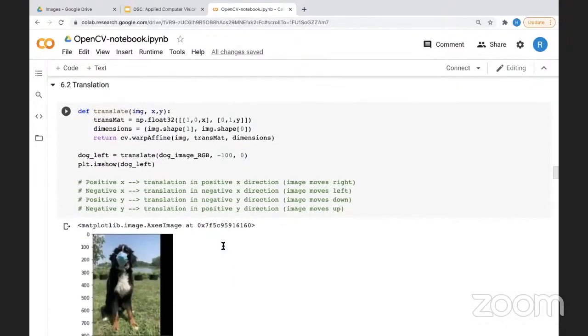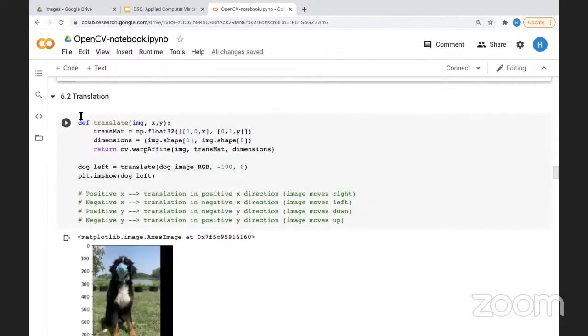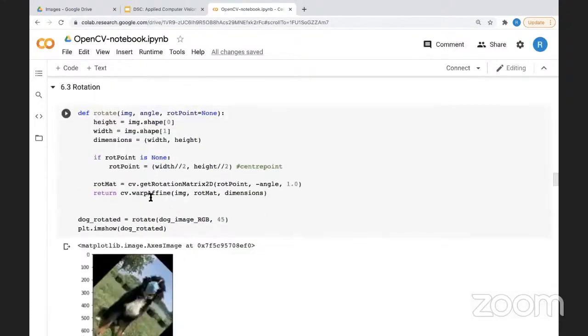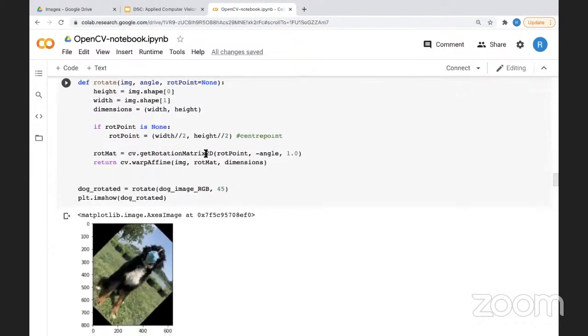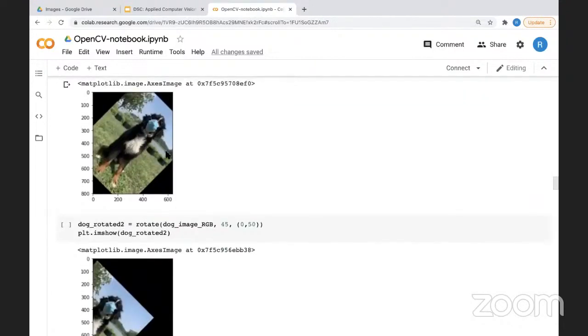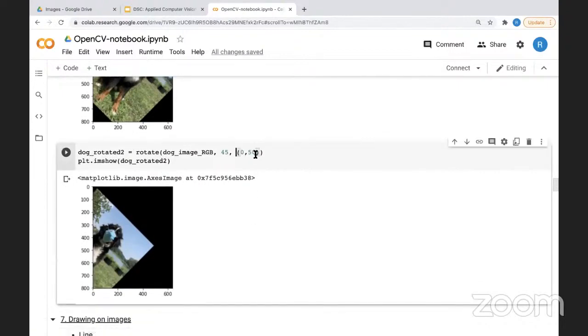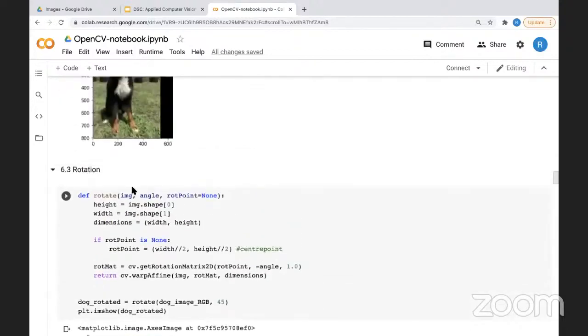We can also translate our image by defining a translation matrix, defining a function that will wrap a translation matrix around our image. And you can also do rotation in a similar way. So you can see that over here, the image has been rotated around the center. And you can instead also rotate it around a specific pivot by specifying a pivot coordinate. But take note that the rotation function and the translation functions are functions that we have defined and are not given by OpenCV already.